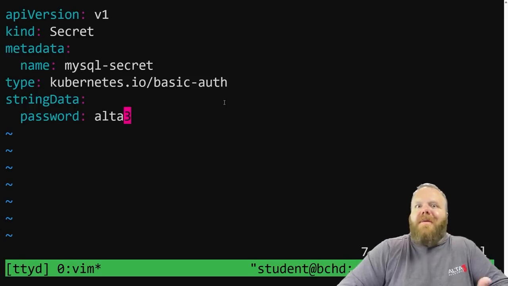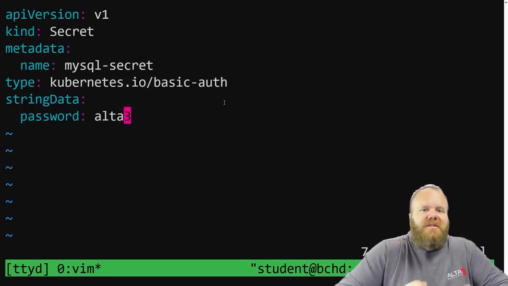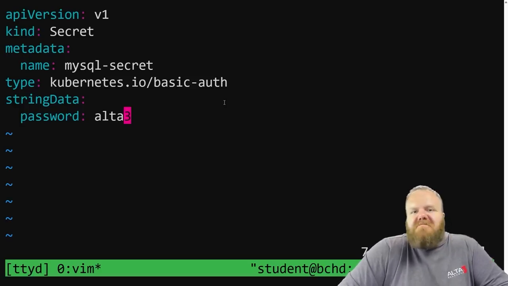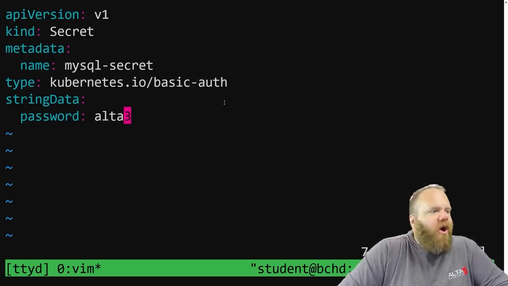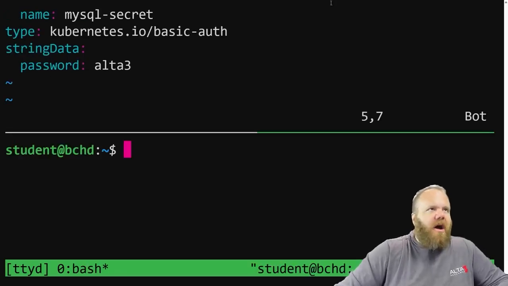All right, so here's a manifest for how to create a secret. And secrets are namespaced, just like config maps and pods are. So make sure that your secrets are in the same namespaces as the pods that want to use them. Same is true for config maps. And what I'm going to do is just create a secret password. Alta3 is the value of the key password. And the type of secret that I'm using is basic auth.